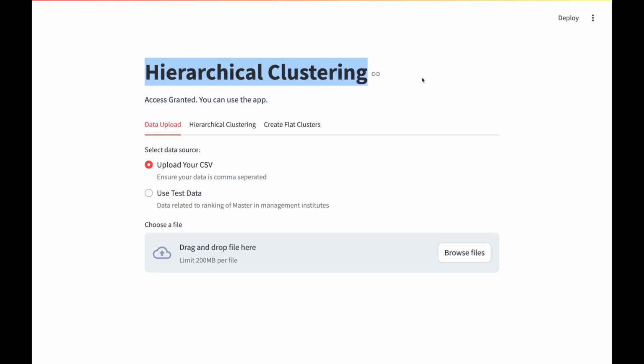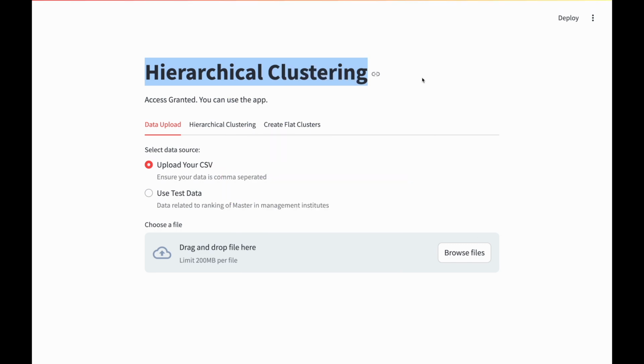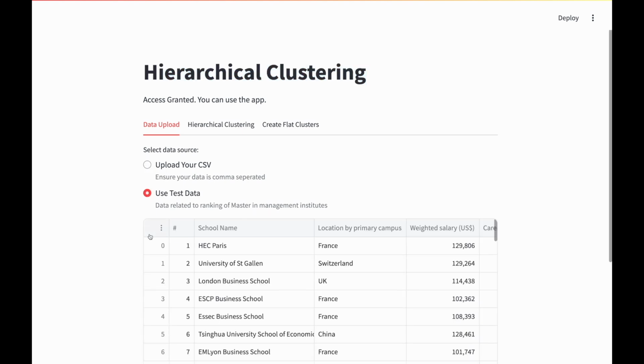Hierarchical clustering has many advantages. It is very visual and it is also very easy to understand. And today I'm going to demonstrate this super technique using data related to Masters in Management Institutes.